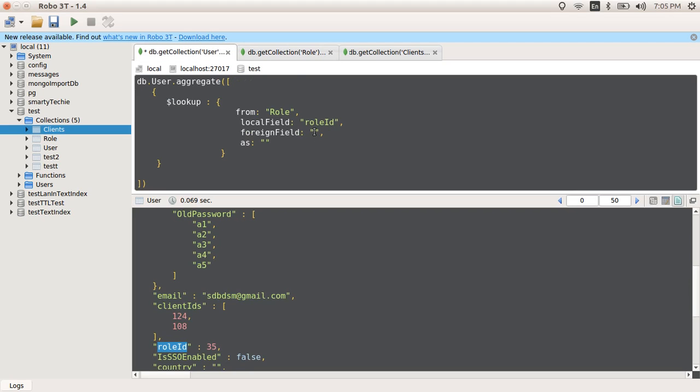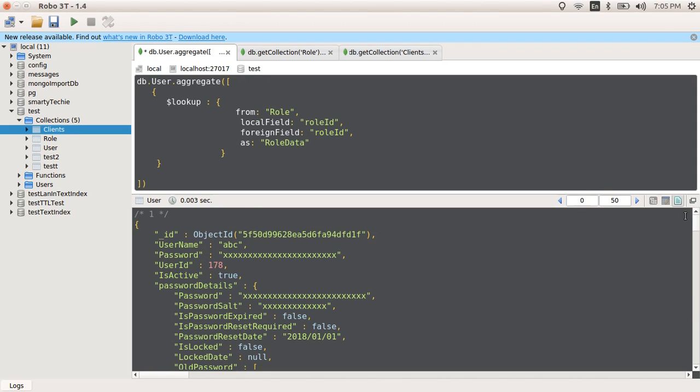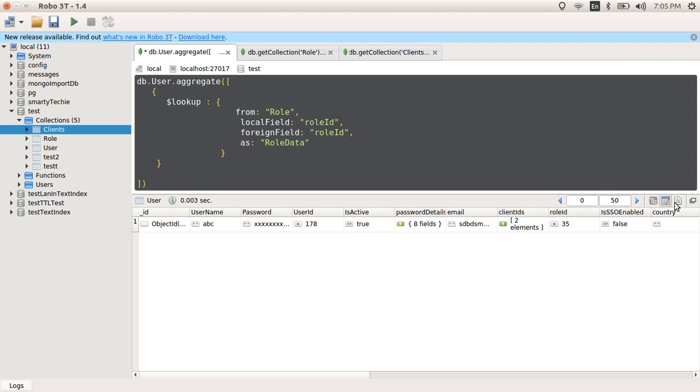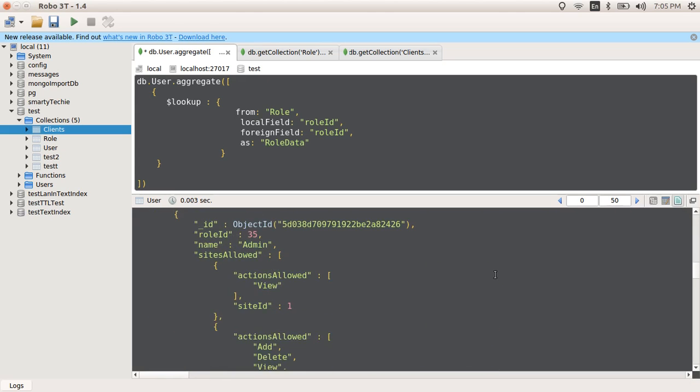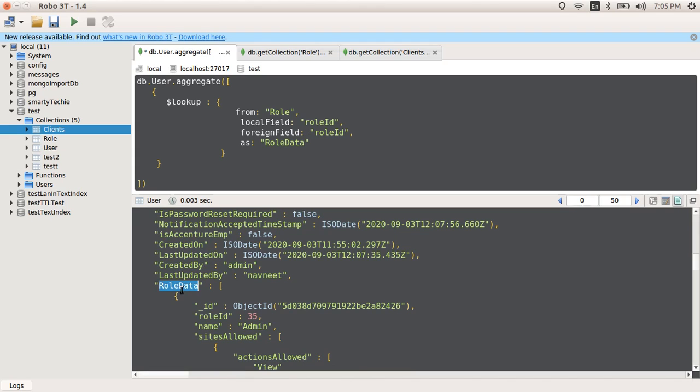So perform the foreign field here, as I want to provide role data. Fine. Now let's see if it worked or not. So you can see that we have a role data.